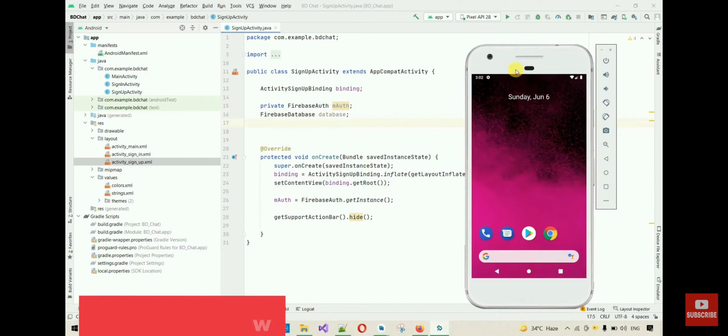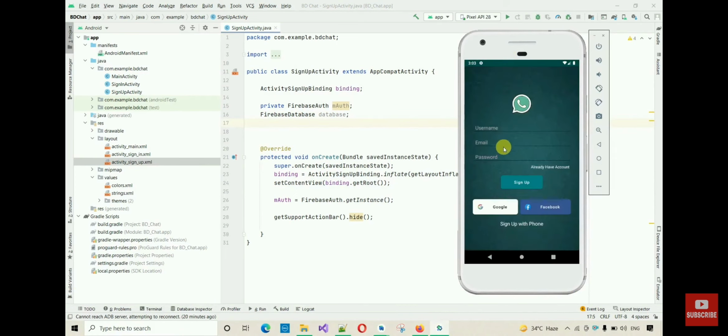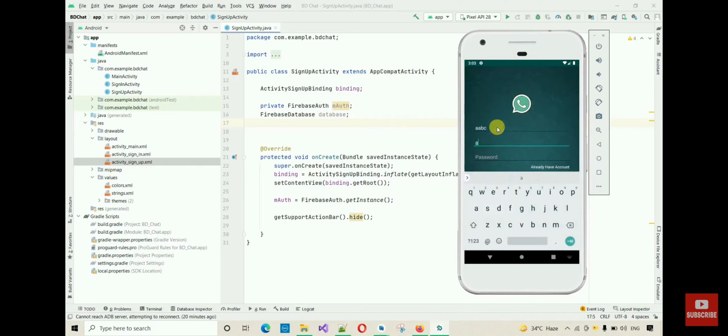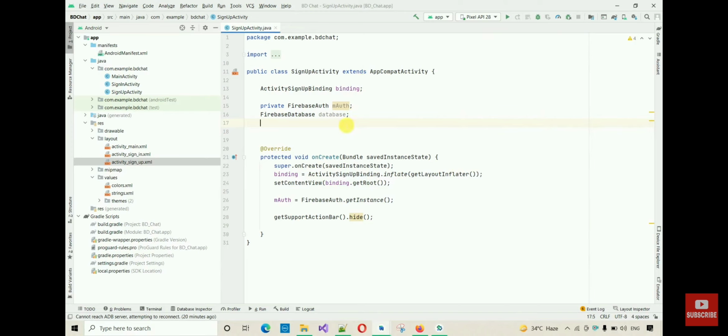Here you can see that whenever I click on the sign up button, there is a progress dialog box. I'm going to enter abc@gmail.com and the password 123456, and try this again. If I click on sign up, you can see that this is a progress dialog. I'm going to show you how to add this. For that, I'm going to create one object, ProgressDialog. I'm going to name this one progressDialog, and I'm also going to initiate this FirebaseDatabase as well as this progressDialog.